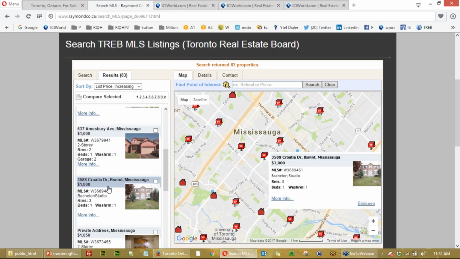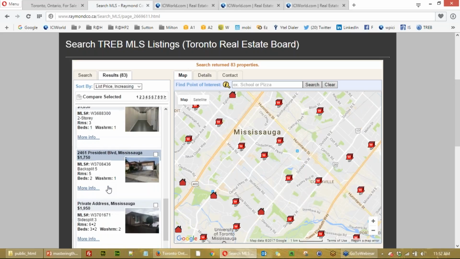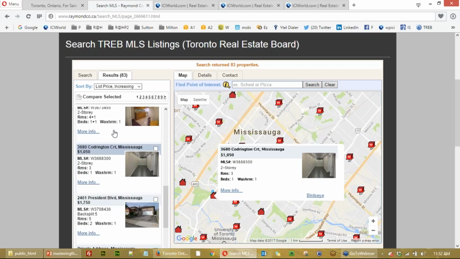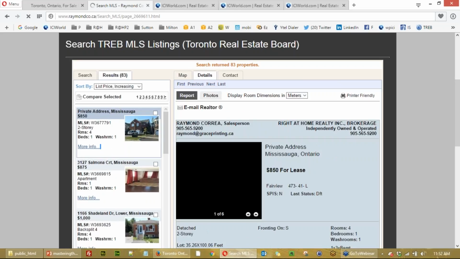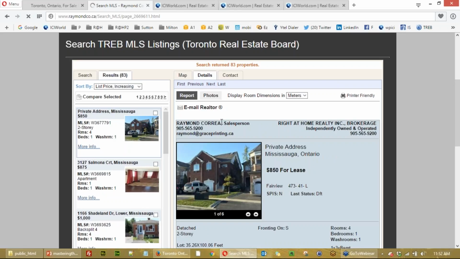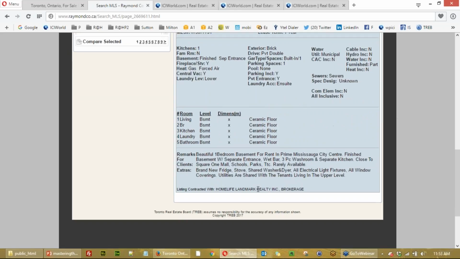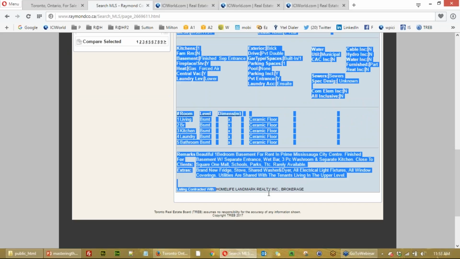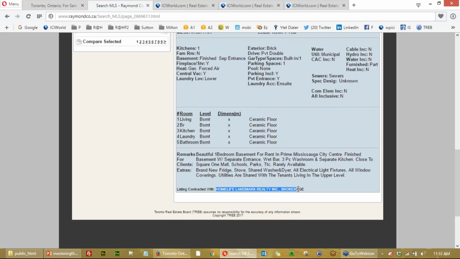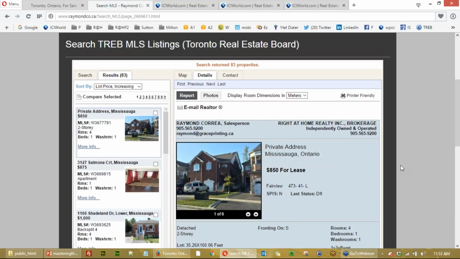You see where it says here, address? So it's possible that people can actually drive by this address first before calling you. If they click on it, up comes the information. Now it's got Raymond's information right here, so hopefully the people are going to call him on this particular property. At the bottom of all these listings, it's a requirement that the listing brokerage also appear. It's in fine print. So if somebody wants to bypass you, they really can, two ways.